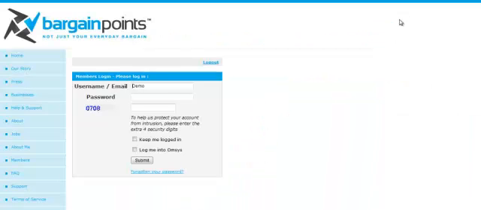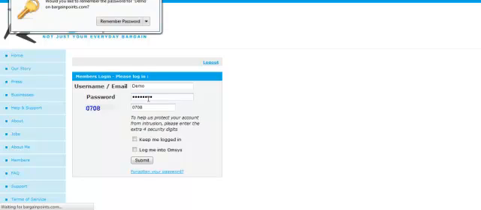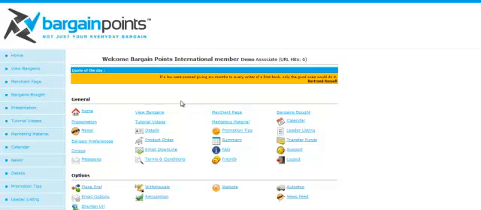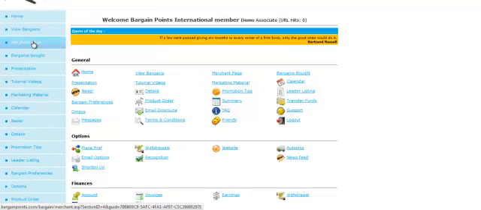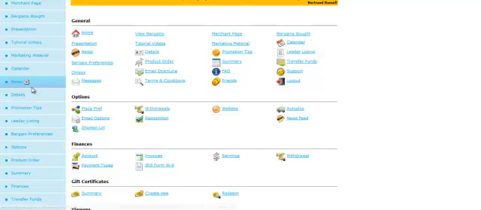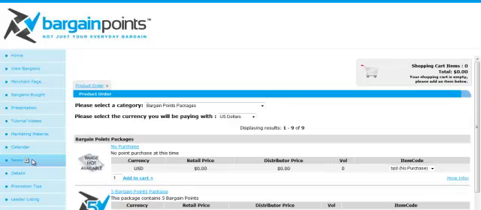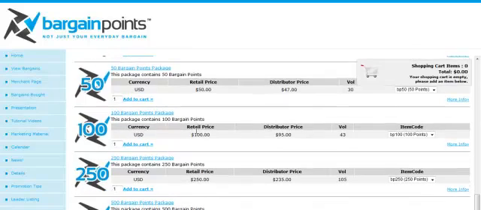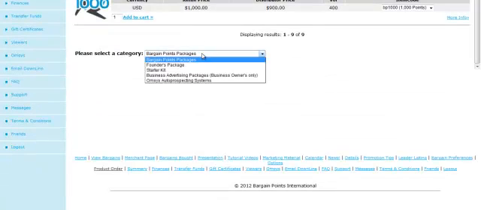So the first step is obviously you're going to log on to your account. From there, first off, you need to make sure that you've purchased the bargain coupon, if that's the case. So the first step, if you haven't already done so, would be go to Product Order. And under the Product Order, you're going to go down to the bottom in the drop-down menu and select Business Advertising Packages.